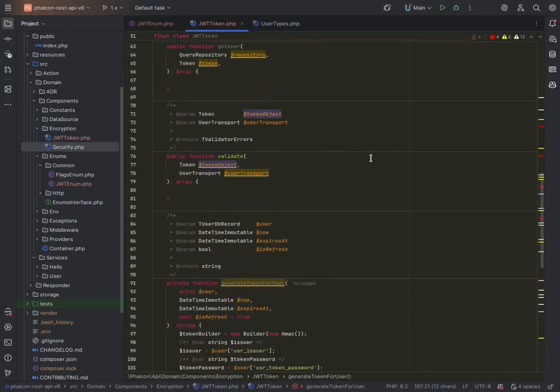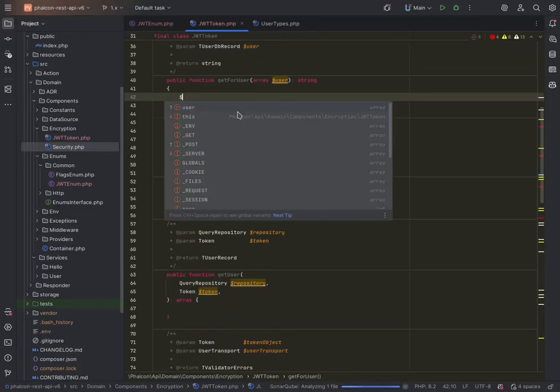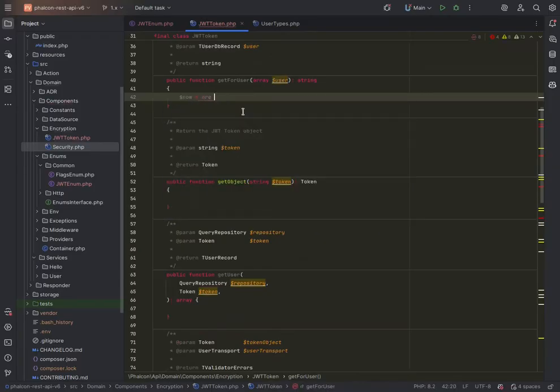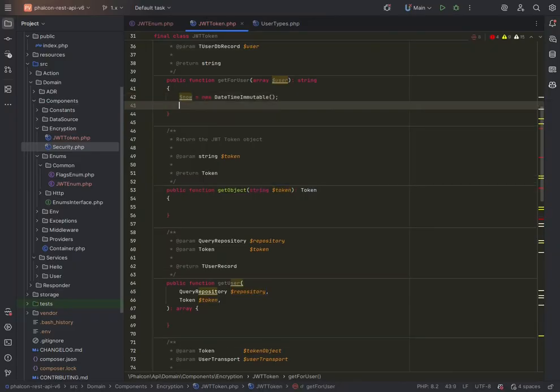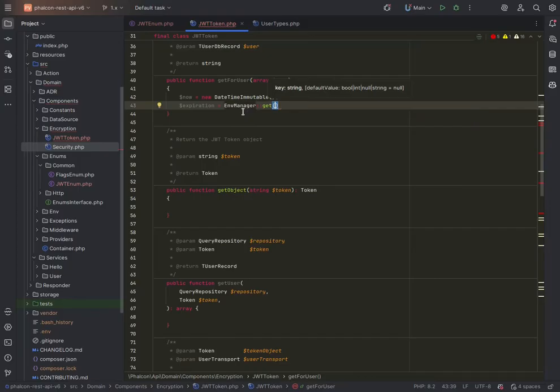So where are we going to use this one? If we go up here to the get for user, what we need to do is now equals new DateTimeImmutable. So expiration equals EnvManager get token expiration, and let's put 60 for now.